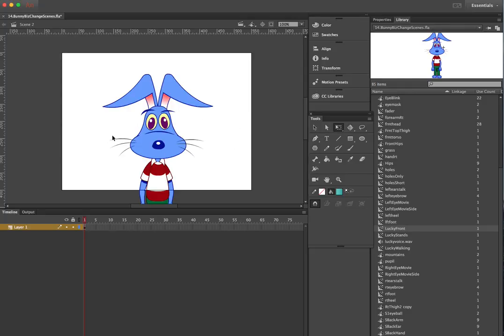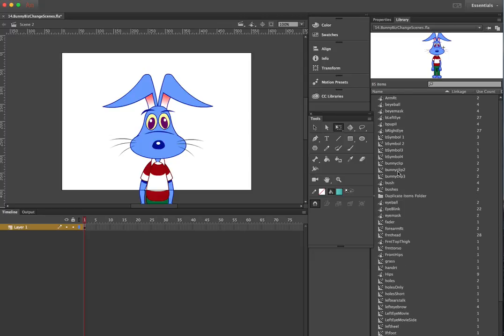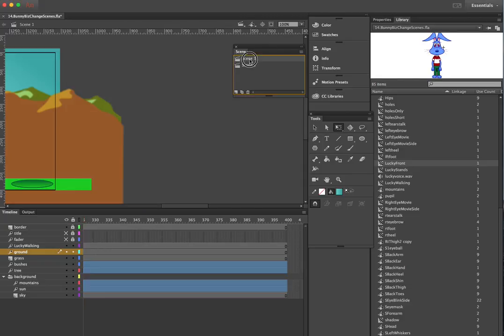But we need the sky, and I would get the sky symbol from the library, except there isn't a sky symbol. And that's kind of on purpose. I want to show you how to get something from the previous scene if you can't find it in the library. So what you're going to need is the scene's window. So at the top of your screen, you'll have to go to Window and choose Scene, and then you will get this scene window that will show up, and you can see there's Scene 1, Scene 2, and you can click back and forth to go from Scene 1 to Scene 2.